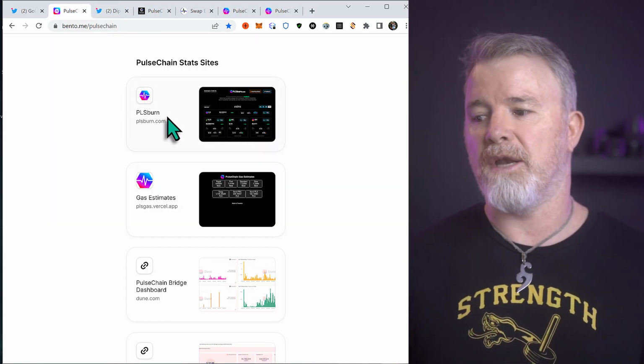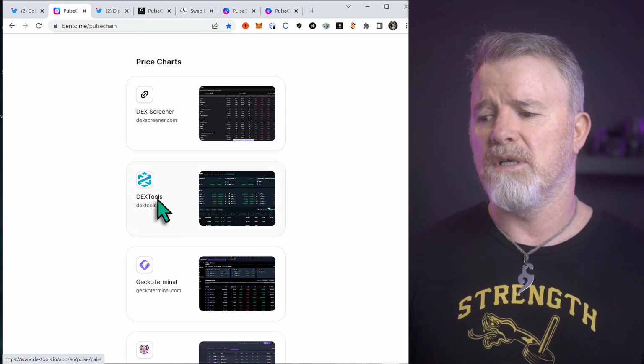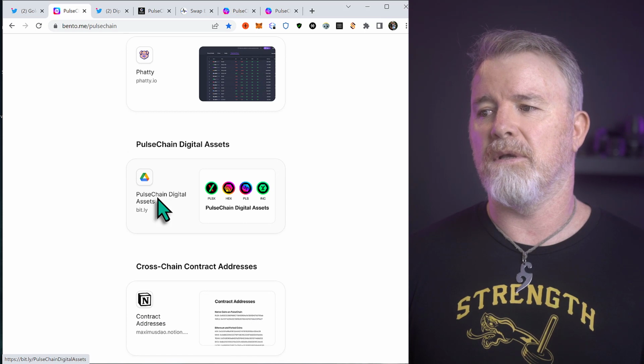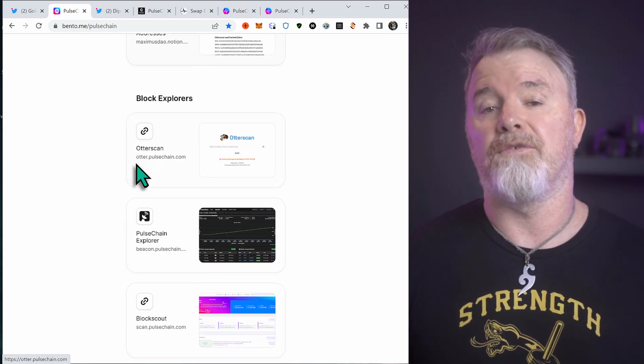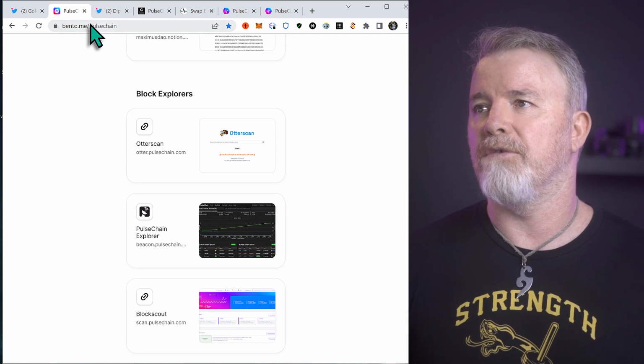This is awesome, and everything's here that you need. Price charts, go to Dex Tools. Everything, literally. So definitely bookmark this, and you'll be using that in the future for sure.